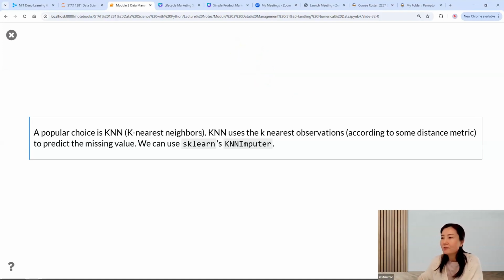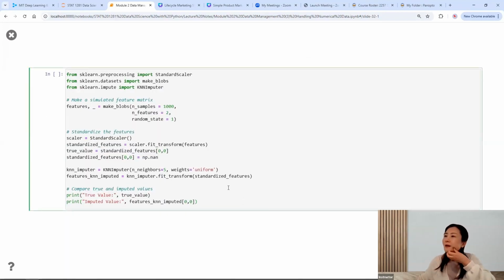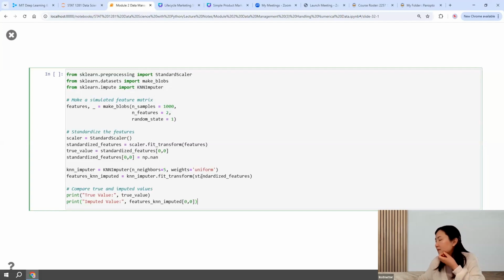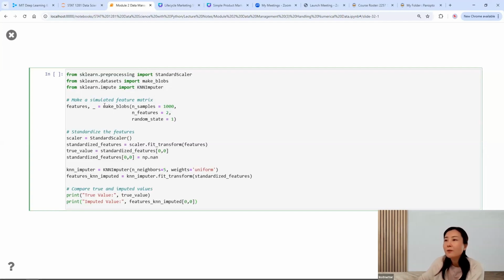We would learn how to fit a KNN model in module 4, supervised learning. But for now, we just use it as an imputer. Scikit-Learn has this KNN imputer, and it's very convenient to use. So let's first, again, generate some data. We use make blobs to generate 1,000 observations with 2 columns, and then we scale the data using standard scaler. I save it here as standardized features.